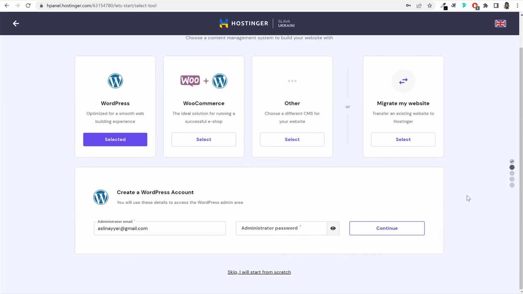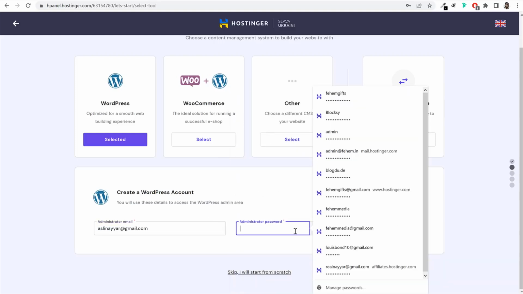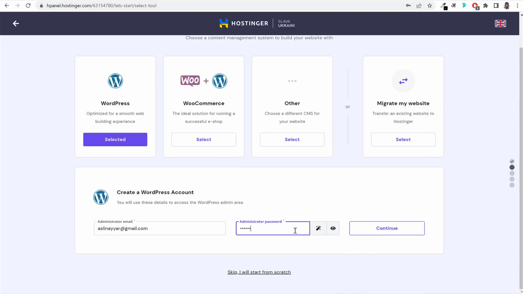Now once you click on this button, you will see this page. Here you have to enter your email address and password. Now this email and password is for your WordPress account. So whenever you want to log into your WordPress website, this is the email and password that you have to enter. Basically, this is the email and password for your WordPress dashboard. You have to remember this email and password as well. Okay, this is also very important. If you want, you can enter the same email and password over here as well. Once you enter your email and password, click on continue.